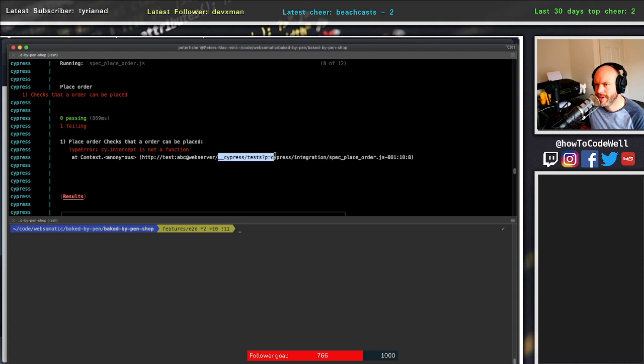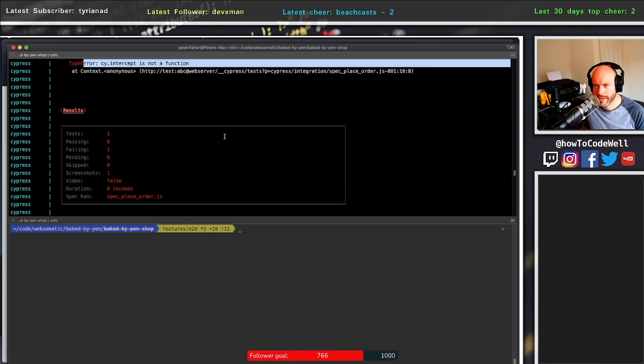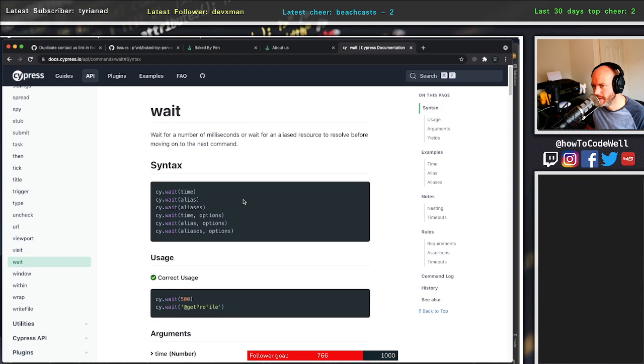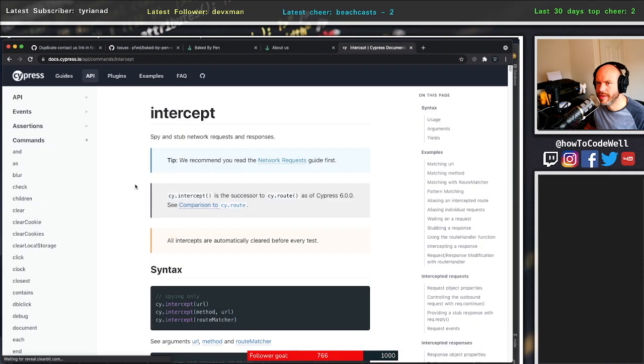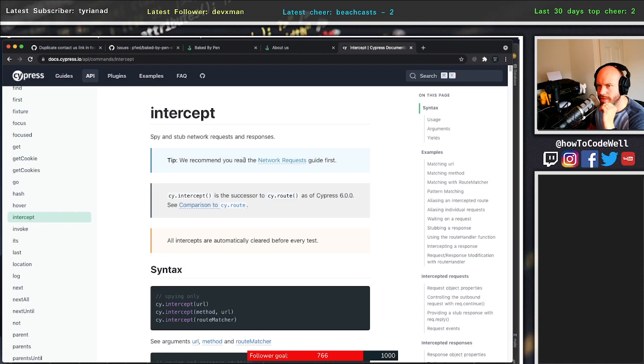Something ain't right here. Why is that? Intercept is not a function. Well, it is, because I copied it from your docs. So unless I need to install something... intercept, spy, and stub network requests and responses. Intercept is a successor to route as of Cypress 6. Okay, so I'm not on Cypress 6.